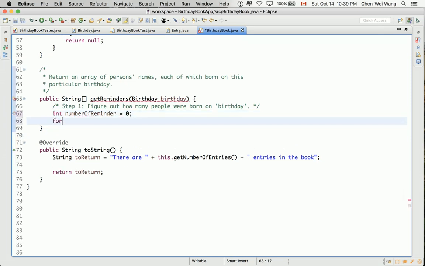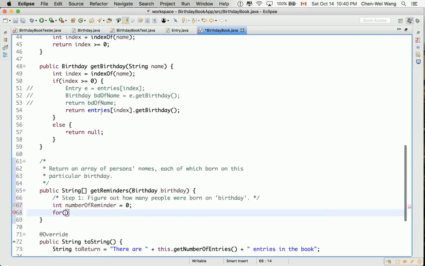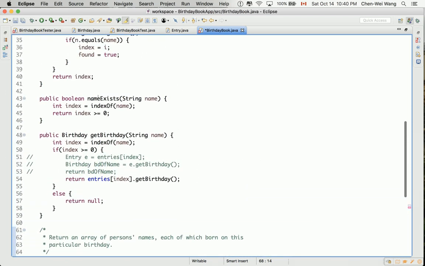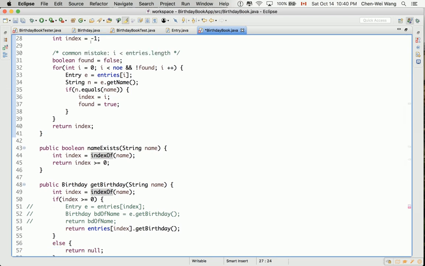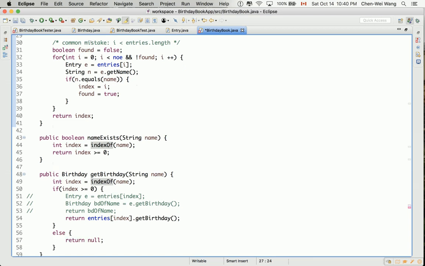Okay, so you can see that this method here is not really appropriate to call the helper method, which is the index of, because over here we are not trying to check if a particular name exists in the birthday book. We are given a birthday, rather than a name. It is not necessarily the case that you have to call the helper method in every method. You don't have to. Only call that when it is appropriate.